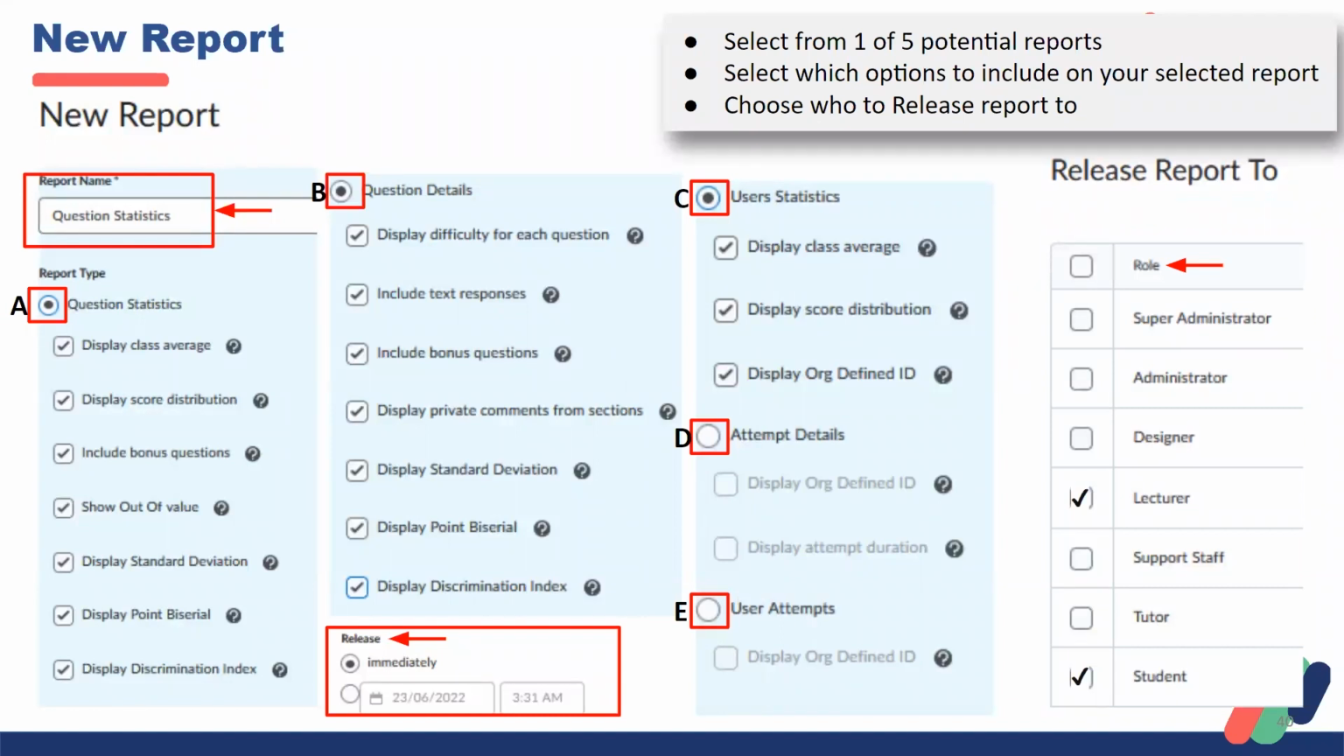And then you would decide who is going to see this information. So who is this report going to be released to?